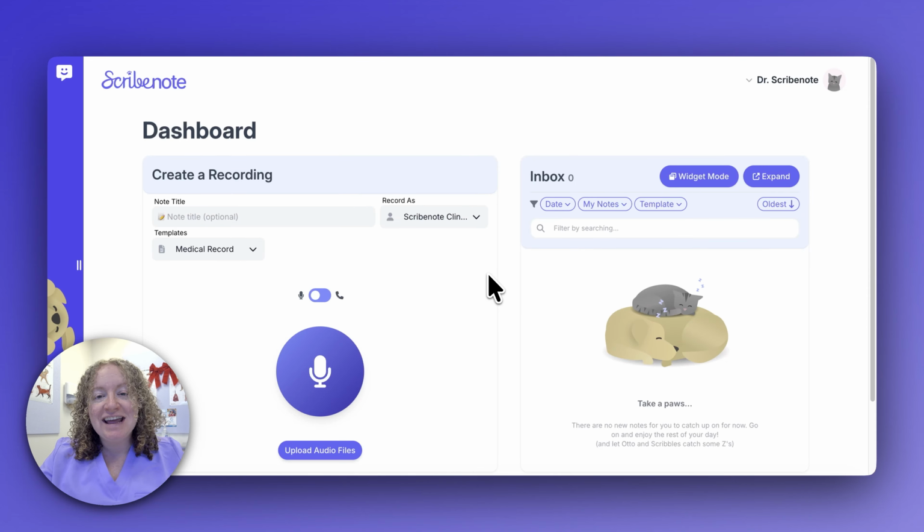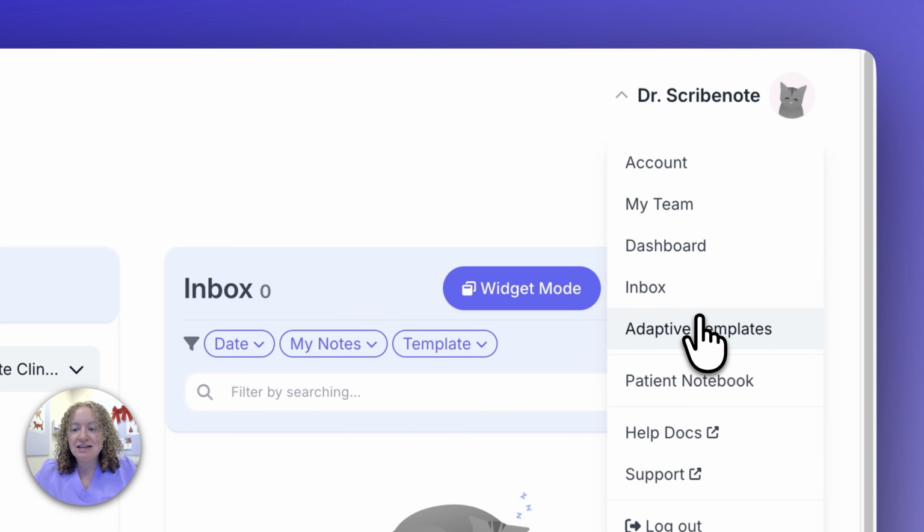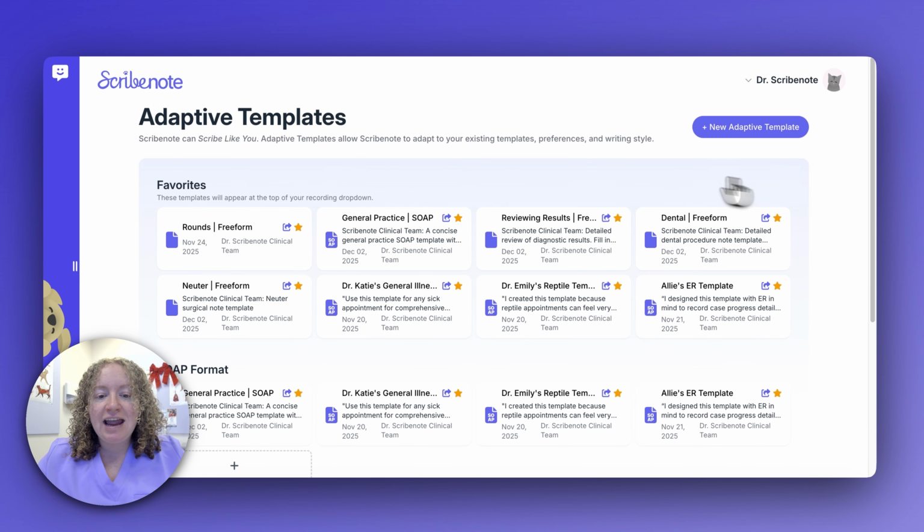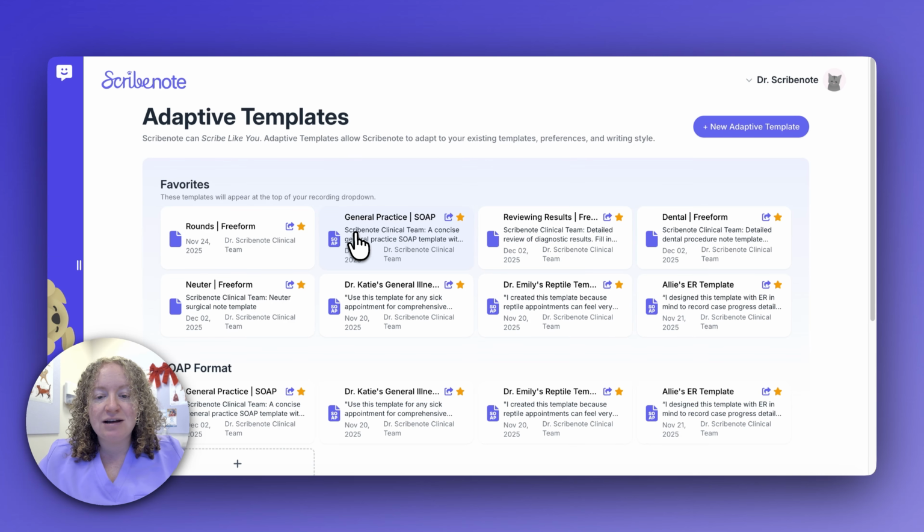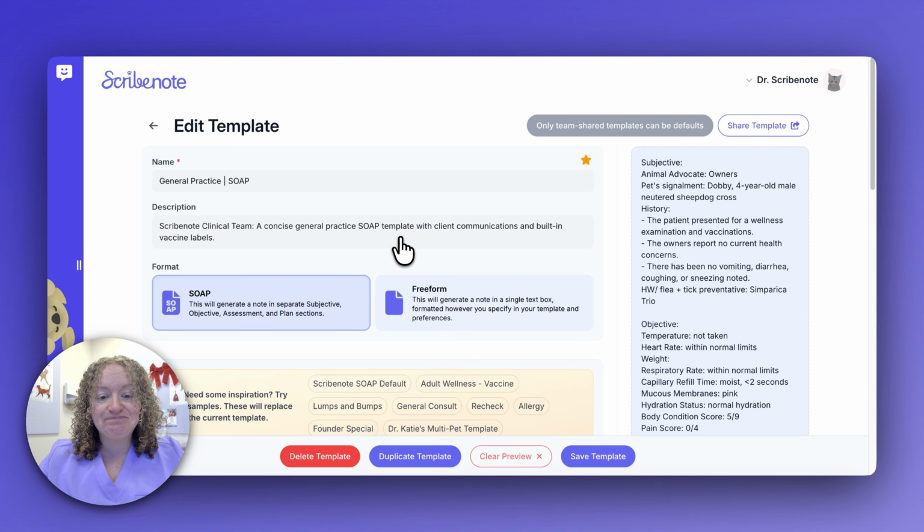Katie from Scribenote. Today we'll be walking through adaptive template sharing on the web. Let's get into it. In the top right hand corner of your account, you're going to go into the adaptive template page, and then we will go into a template that we've already created or make a new one. Either way, we'll go into one we've already created today.